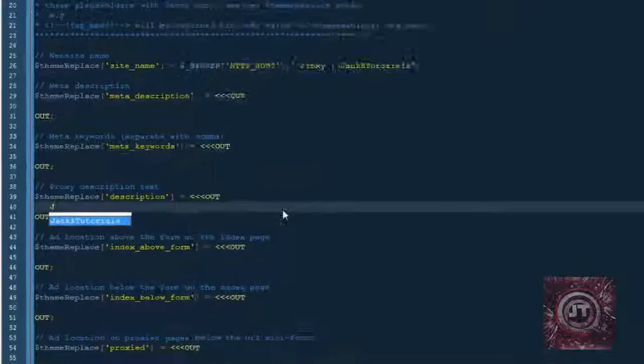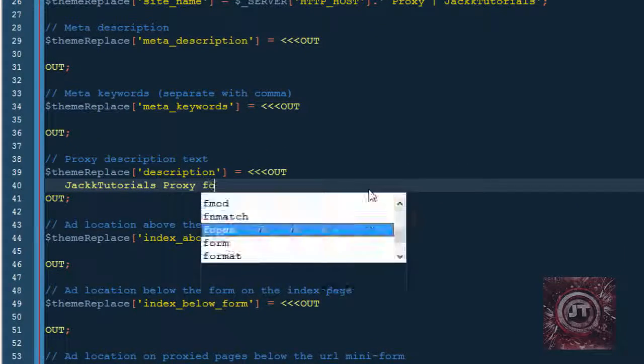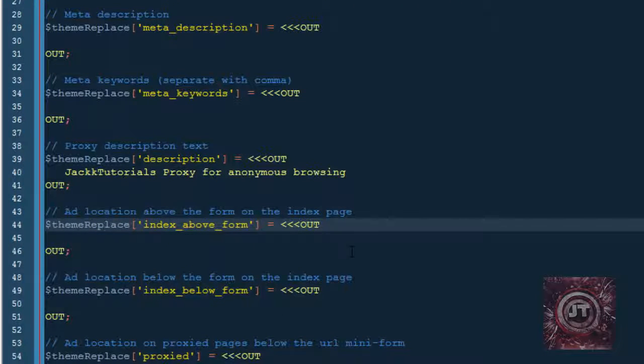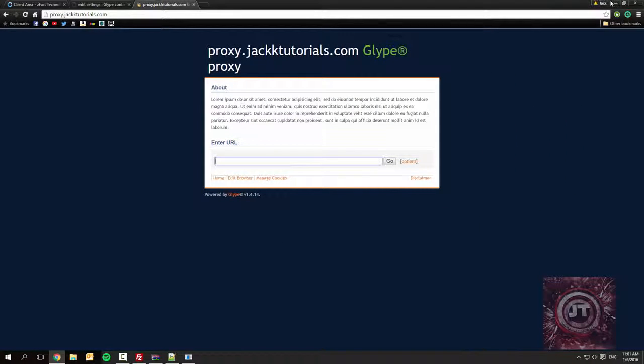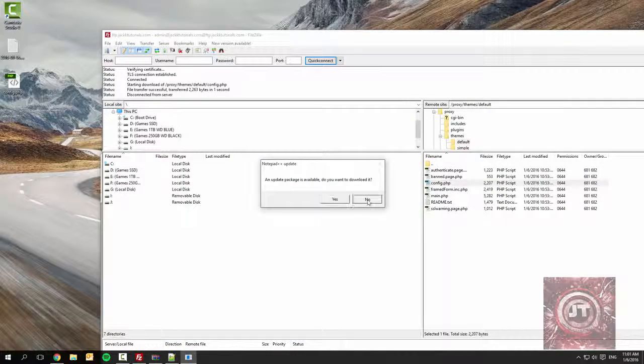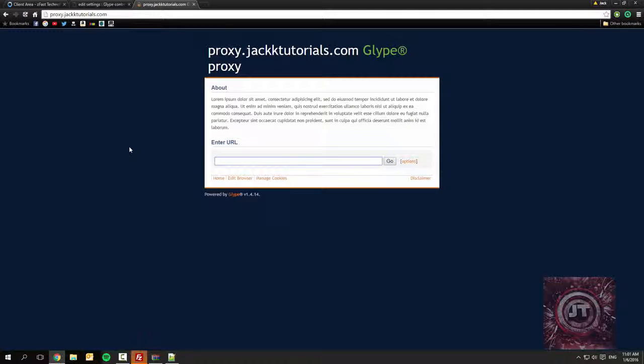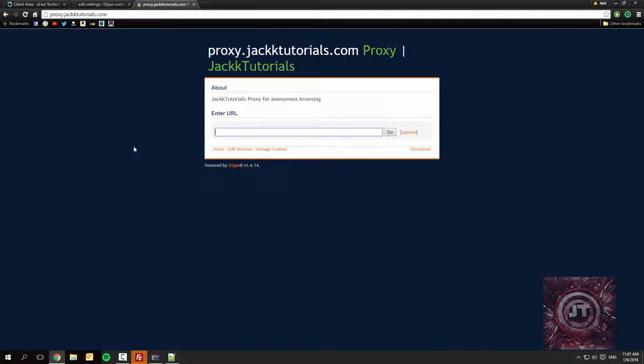to tutorials proxy for anonymous browsing, something like that. And we'll leave this information here because it doesn't have as many configurable options as my old one did, which sucks. So then what we can do is upload the config file back and overwrite that one. Refresh, and there we go. So it looks kind of crappy, but unfortunately that is what happens when the page goes down. So if you're wondering about removing this kind of stuff, I've already tried it. If you remove this, it'll actually error out and won't let you use the page anymore.